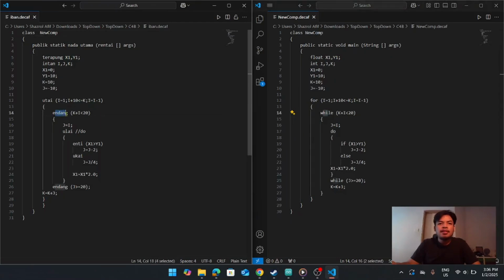endang. As you can see, while is endang. And as you can also see on the screen, for "for" we use utai for the Ibanese, and then furthermore for "if" is nt and ukai is "else". So I'm going to demonstrate how the code is successfully run.